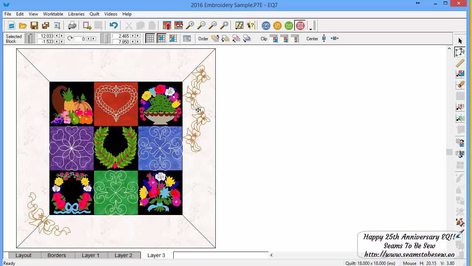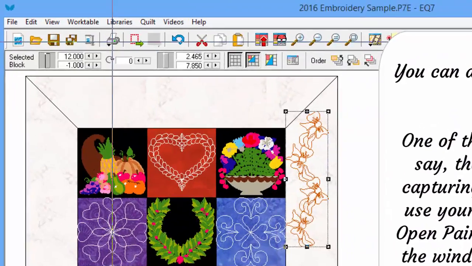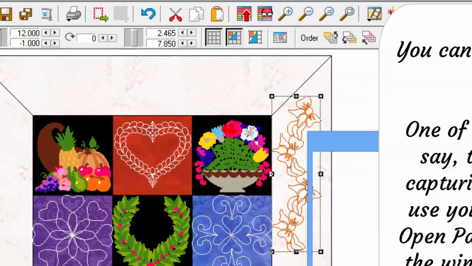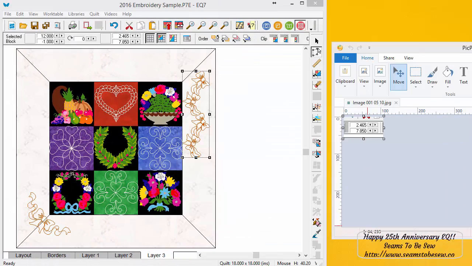Well, hopefully you have some others in place that will tell you the size. But if you don't, you can always use your capture tool. If you have a print screen button on your keyboard, you can use it to copy the size. Now I use capturing software, and when I hit my print screen, the capture button is going to come up. And as you can see, here it is. I'm setting my region, and it's going to tell me the size of this embroidery design.